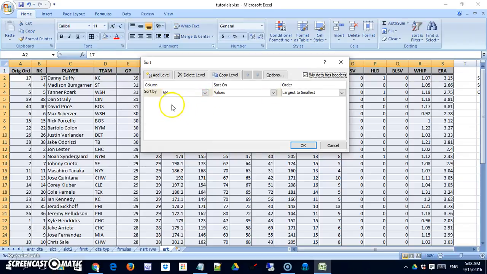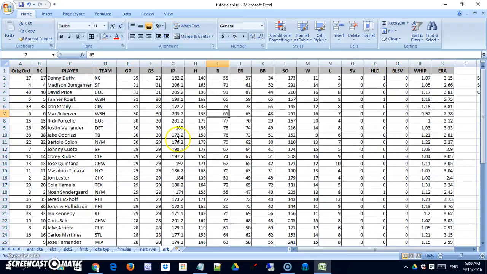So games pitched. But I'd also like to sort by innings pitched, so I'm going to add a level of innings pitched. And I would like that also from largest to smallest. Let's see what happens. So now you can see that there are still 4 people who have pitched 31 games, but now they're listed 206, 205, 193, 172. So you can see that Madison has had the most game time and Dan has had the least.